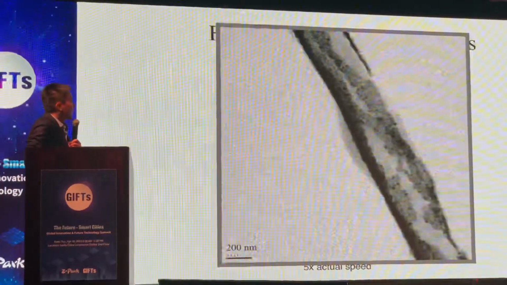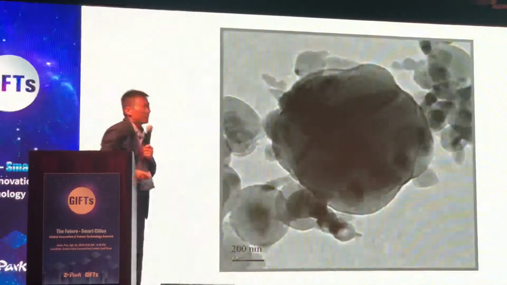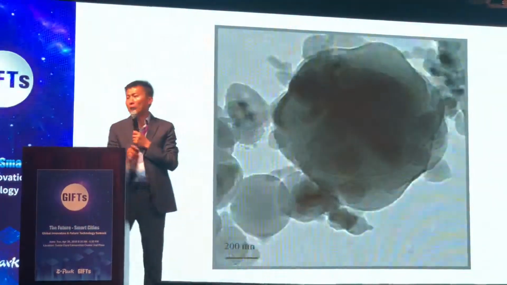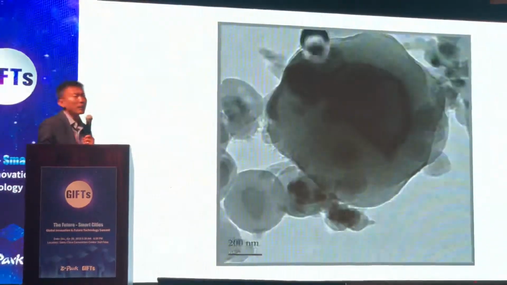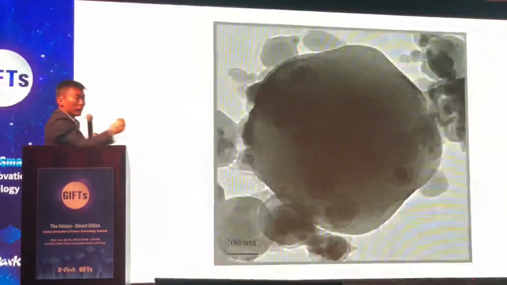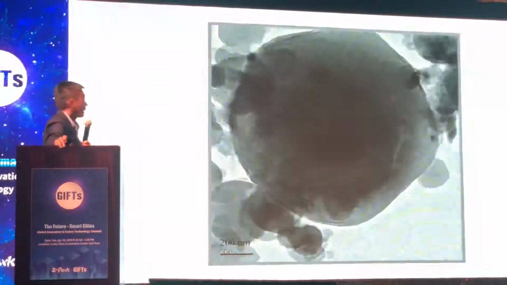I want to show you another in situ video. In the center is a silicon nanoparticle, 800 nanometers in diameter. Once lithium comes in, this silicon expands a lot. This is in a transmission electron microscope. The magnification is so big that any vibration you will be able to see inside the electron microscope.